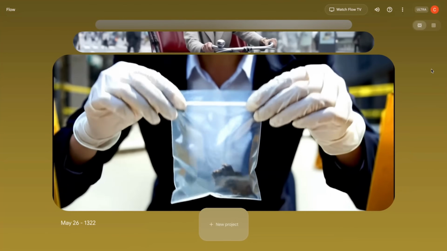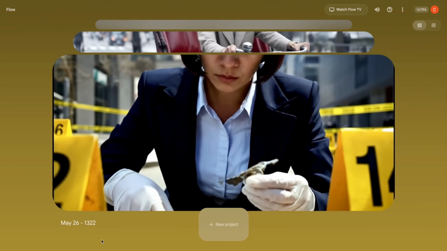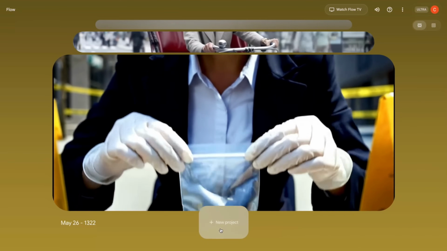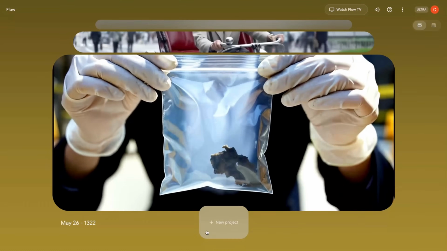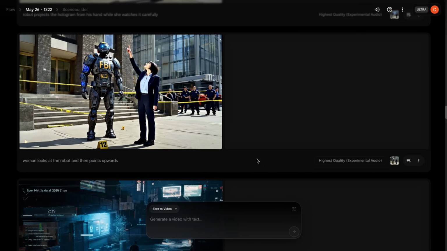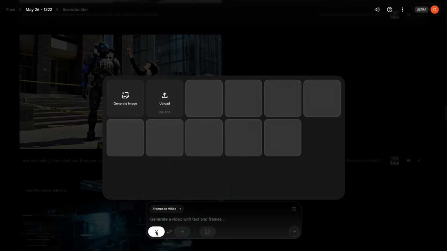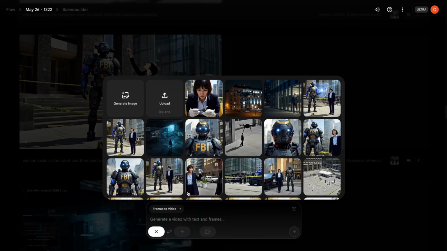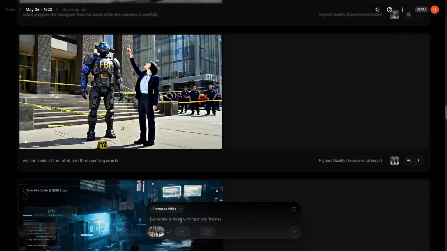Now let's jump into Google's Veo workflow. If you want to start the project, you can click on new project. In my case, I will use the existing project here and just click on it. For generating this AI film, I used image to video. It's called frames to video. So when you switch to it, you can upload the first frame and the last frame. Here in my case, I uploaded this first frame. And after that, you can type your prompt. In this example, I wrote woman looks at the robot and then points upwards. Let's see the result.